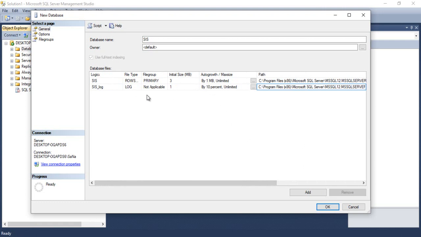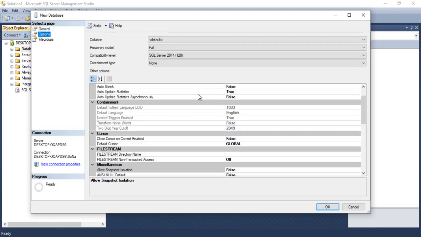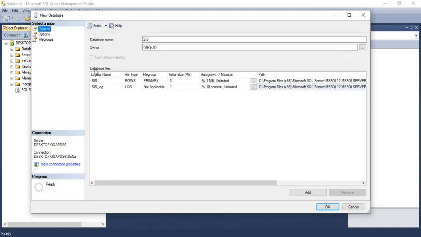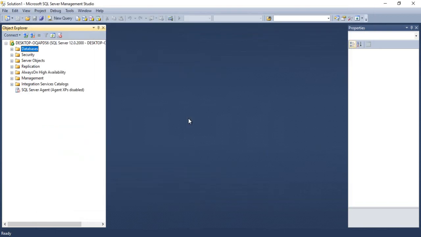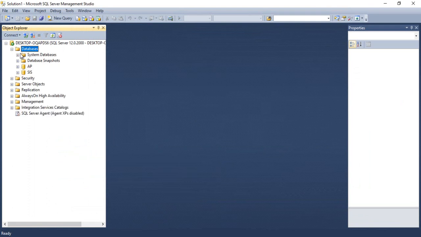So these are the options available, and if you want more customization, you can go and customize. I'll accept the default and click the OK button. Now the database is being created. If we want to make sure the database is created, you can expand this database node and see SIS is created. And this is how we can create a database using the graphical user interface.